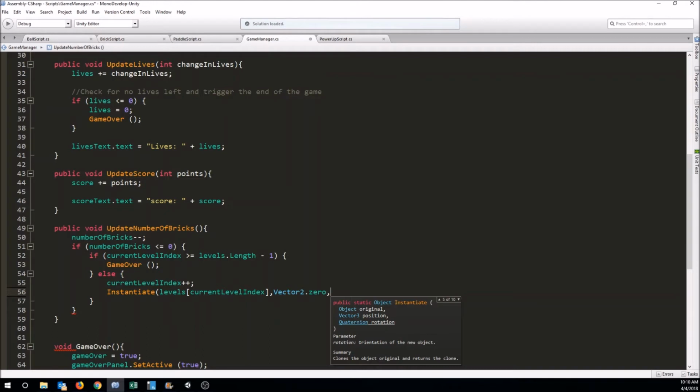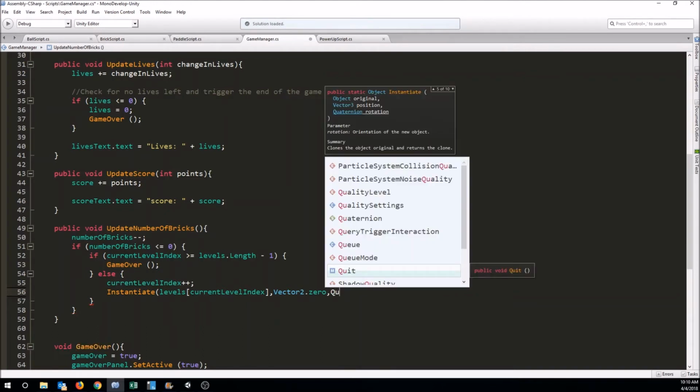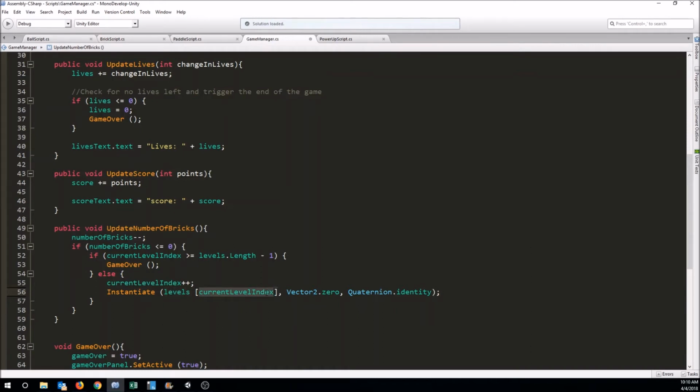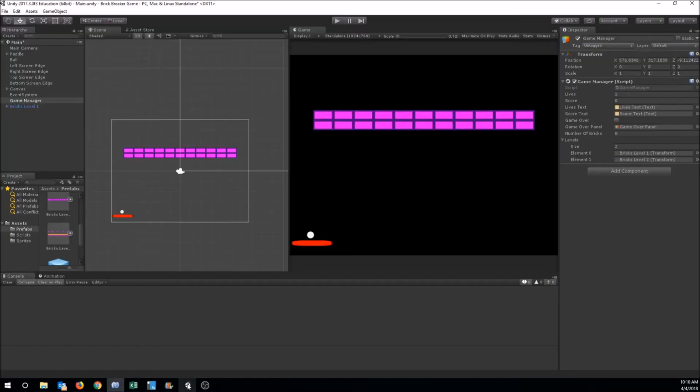And then I can give it a rotation. We'll call it Quaternion.identity, which just means a 0 rotation. So I'm going to instantiate this at 0, 0, 0 and at all 0 rotations. And what I'm instantiating is, out of my levels array, the level at the current index number. The current index number in this case would be 0 plus 1, so this would be 1. And then if we look out here in our array, element 1 is level 2.